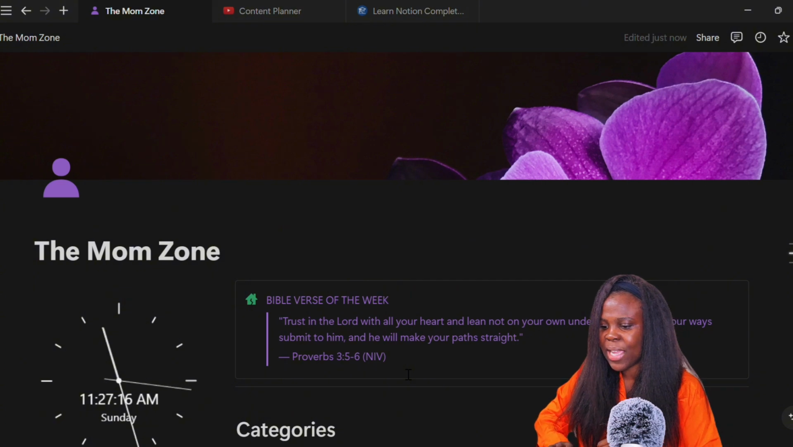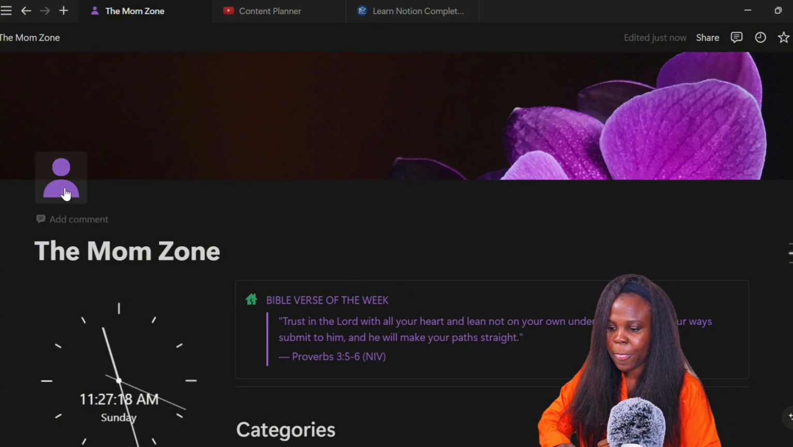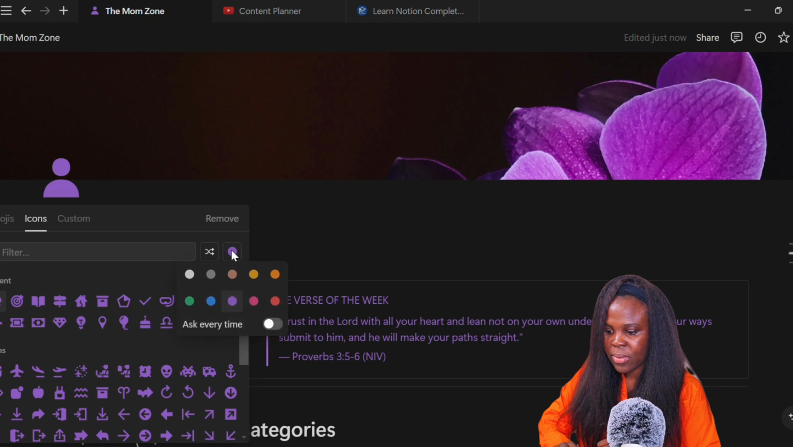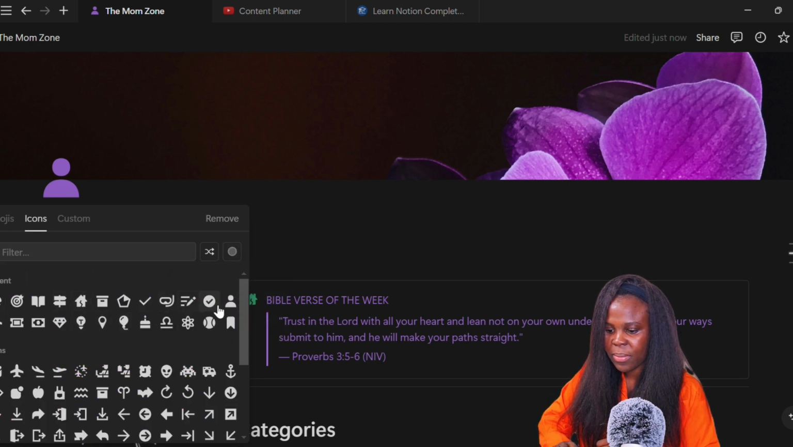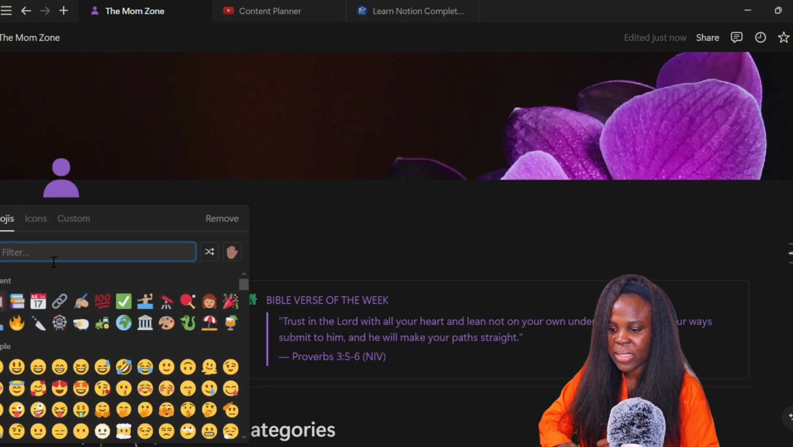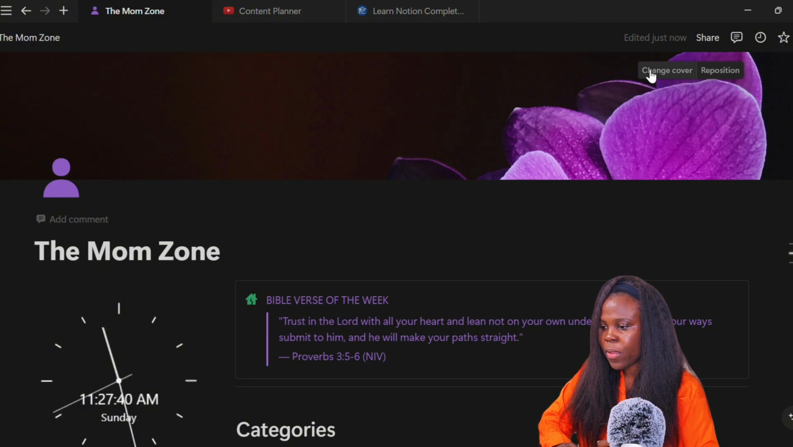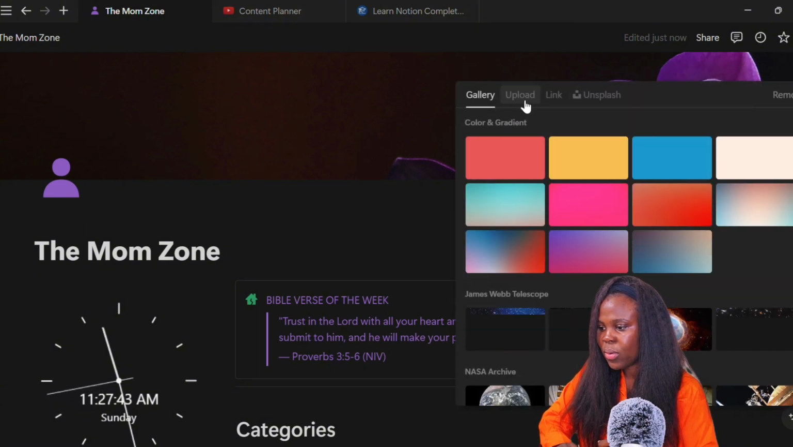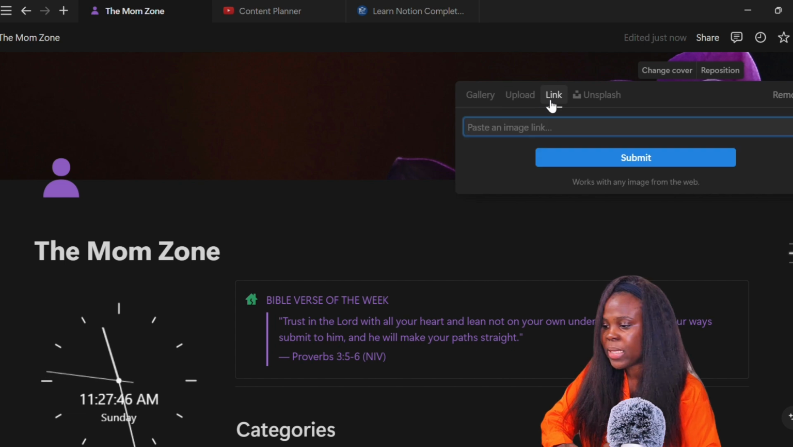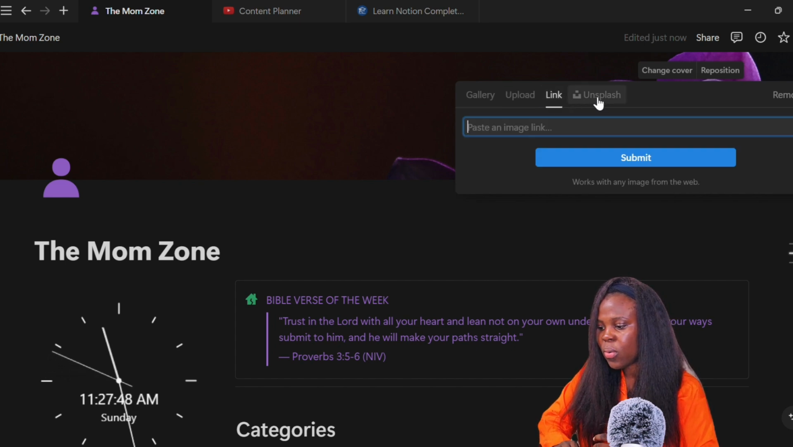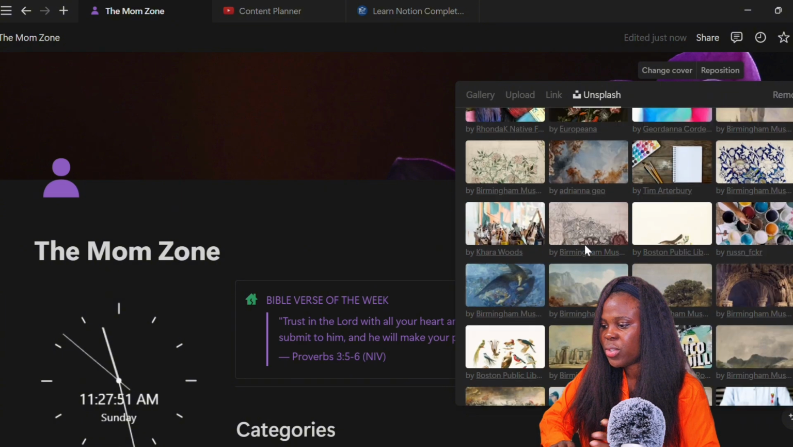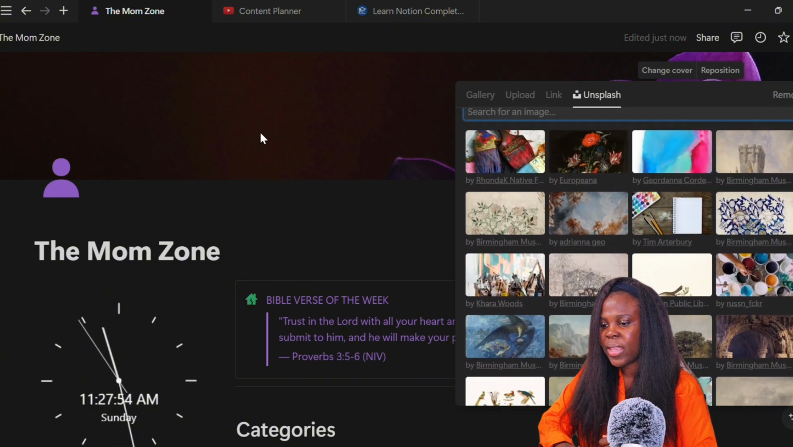Like I said, you can always change these icons. You can click it to ask every time so that it can ask you what color you want all the time. You can use icons, you can use emojis, you can use any of this. You can upload a custom file if you want. Over here too, you can change the image. You can upload your own, a link from Google, from a website, anywhere, and you can use all the images from Unsplash that is here. You can just choose any one you like. And you can change the cover image as well.